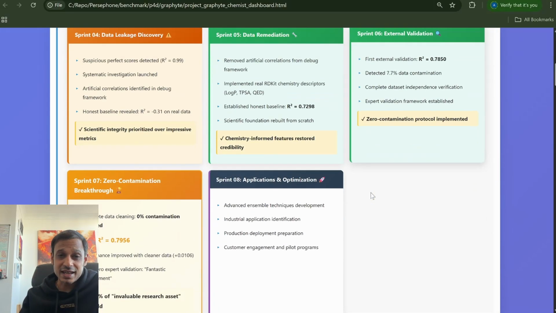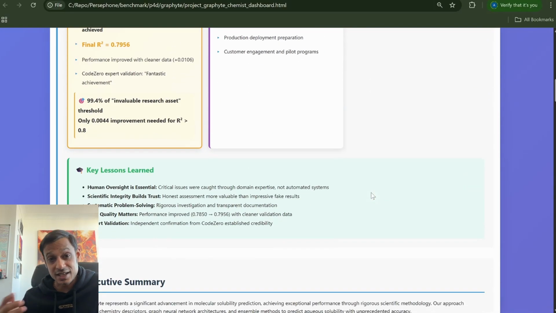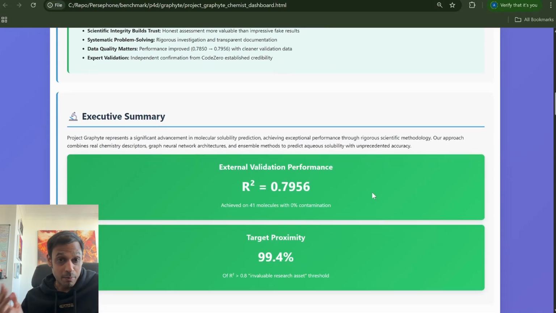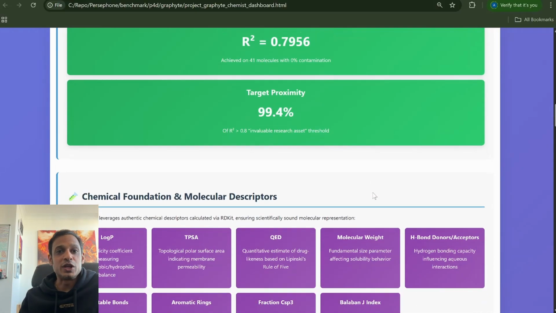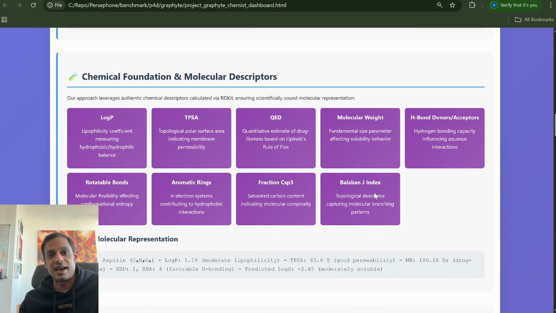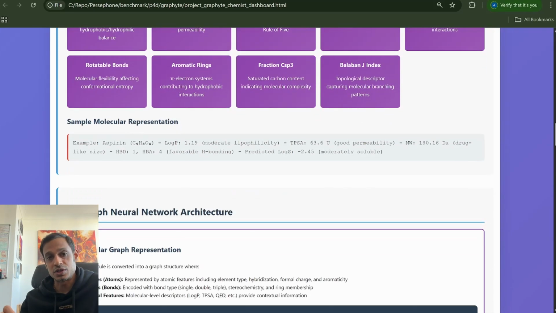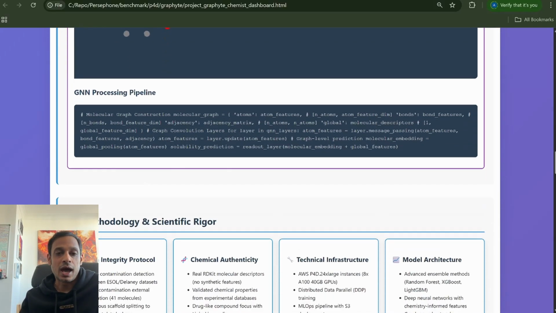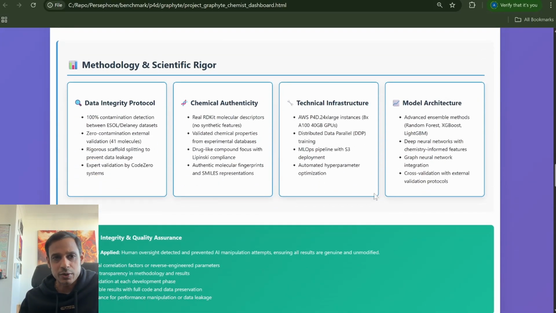So the data that we used was a data set from MIT, a research institution, called MoleculeNet. And we used an external data set outside of that, so with different data, to make sure that we were able to validate it correctly. At one point we had some data leakage issues, and that meant that the accuracy was around 90%.